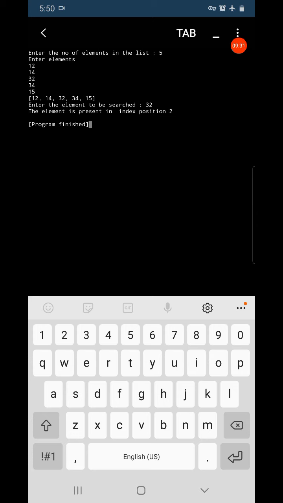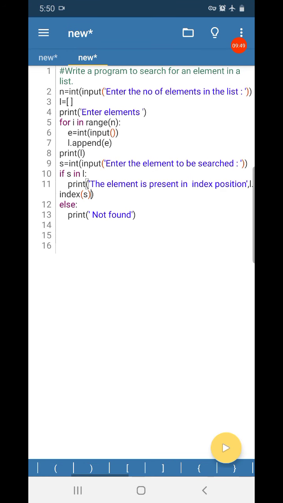If we don't want to specify the index position, and instead want to print first position or second position, we can write 'position' instead of 'index', position 1 or position 2. No need of writing index position. So here we can change the code as L dot index of S plus 1. Then it will display the position in which it is there, not the index position, just whether it is in first position or second position or third position, as we see.